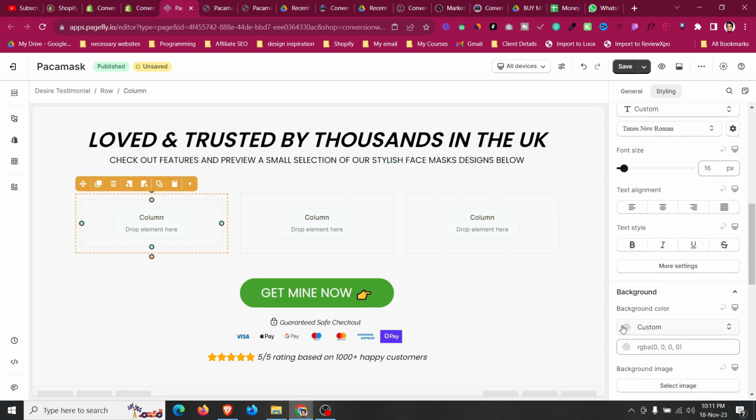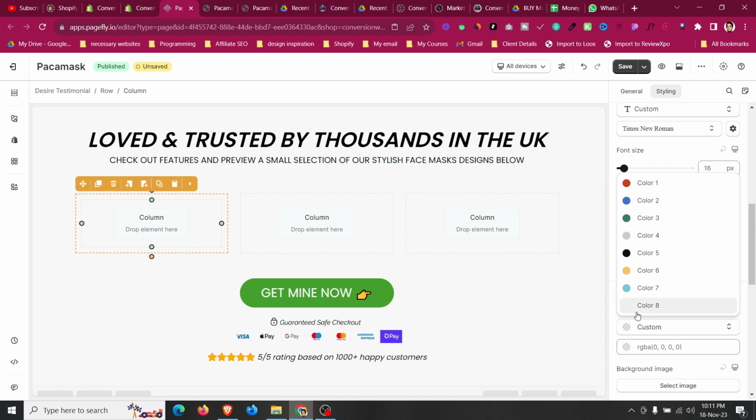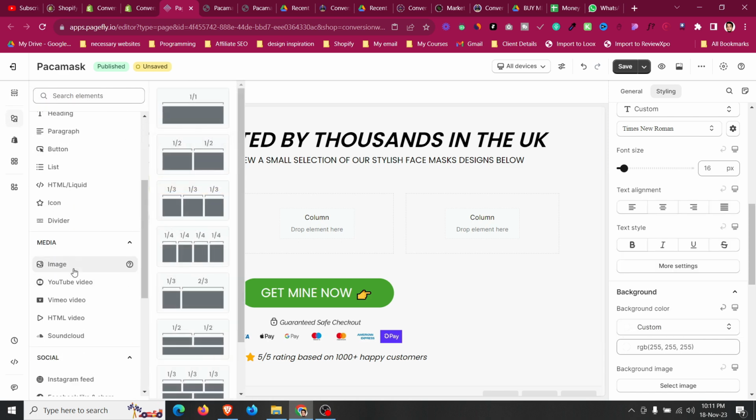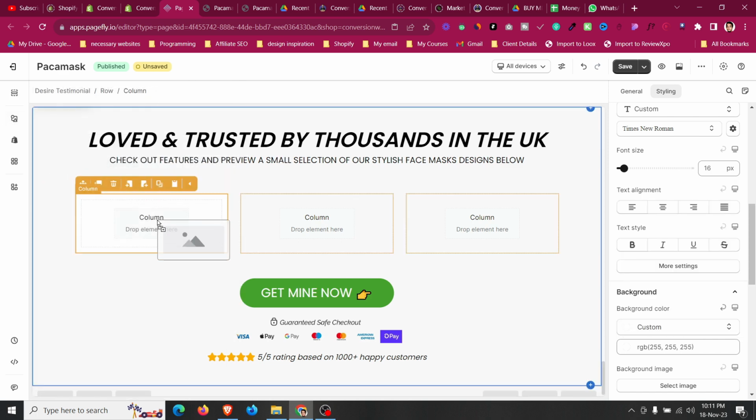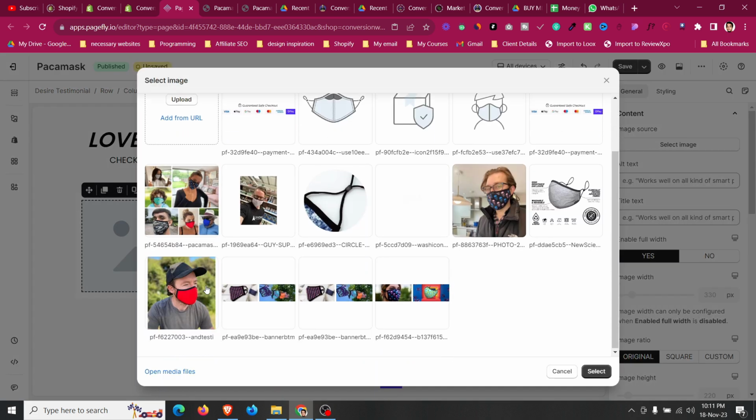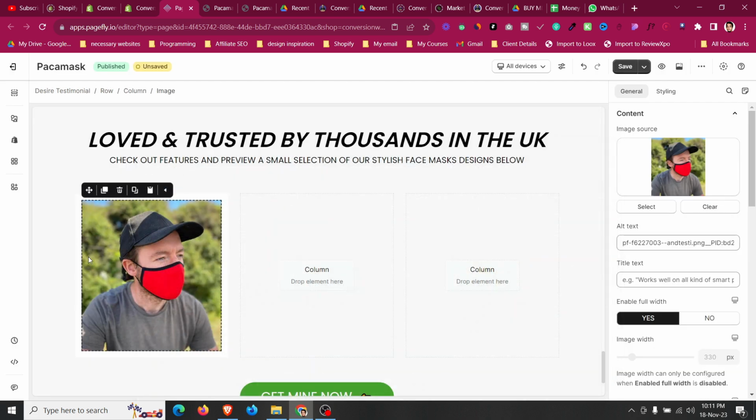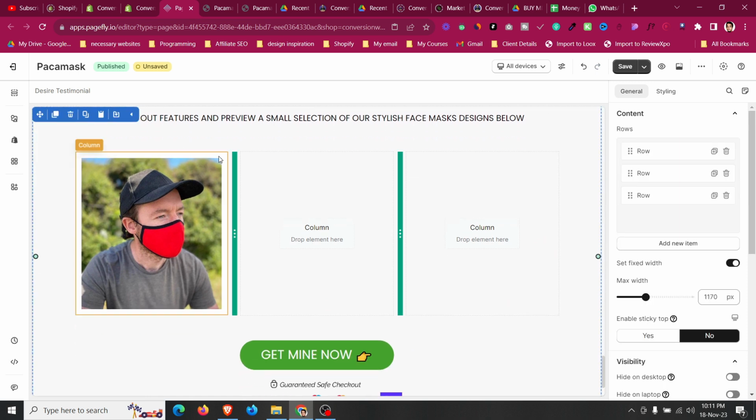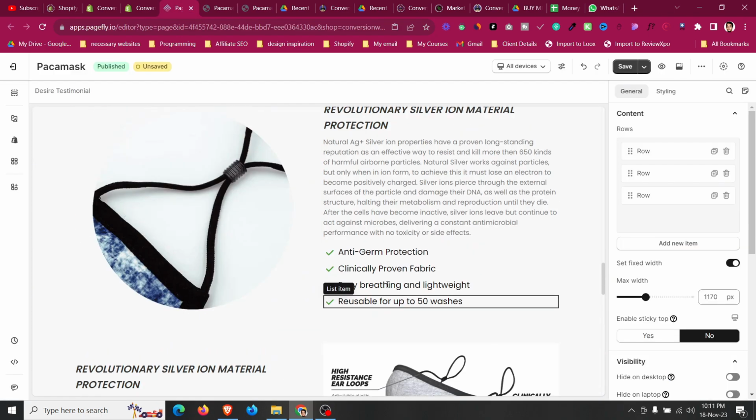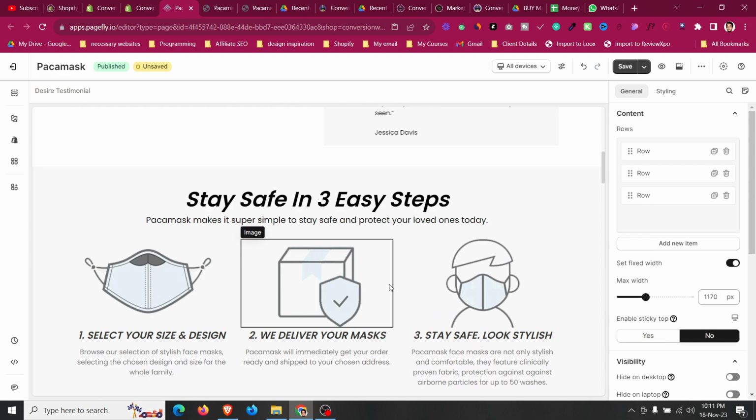Then scroll down, let's make the color white. Okay, then go to add element, then click on add media and drag an image here. Go to general, select image and choose your customer image. Okay, this way. Then we have some star ratings and the names of the customer. A very similar one we have in the top section, right?